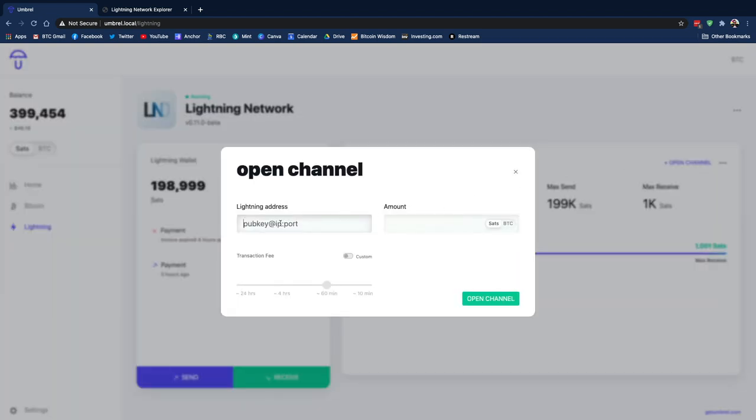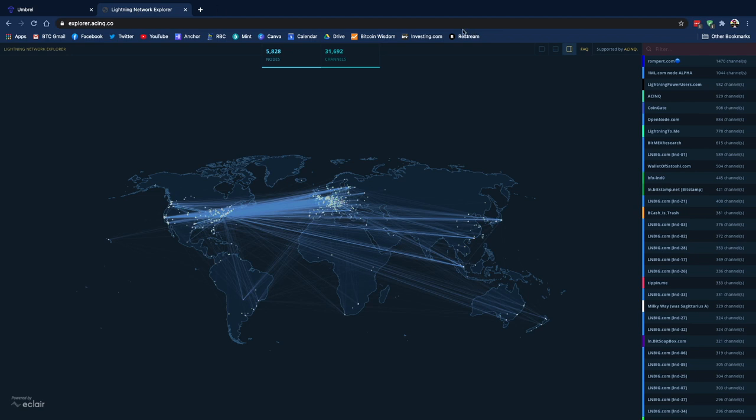And here is all I need in order to open said channel. I need a Lightning address. You could get that from an individual that you're trying to connect to, you can get that from a business you're trying to connect to, or you can just look up popular hubs where people connect to. For instance here, this is Explorer from Async that has a bunch of public Lightning Network nodes, and I can look on the side and see how many connections some of these have.